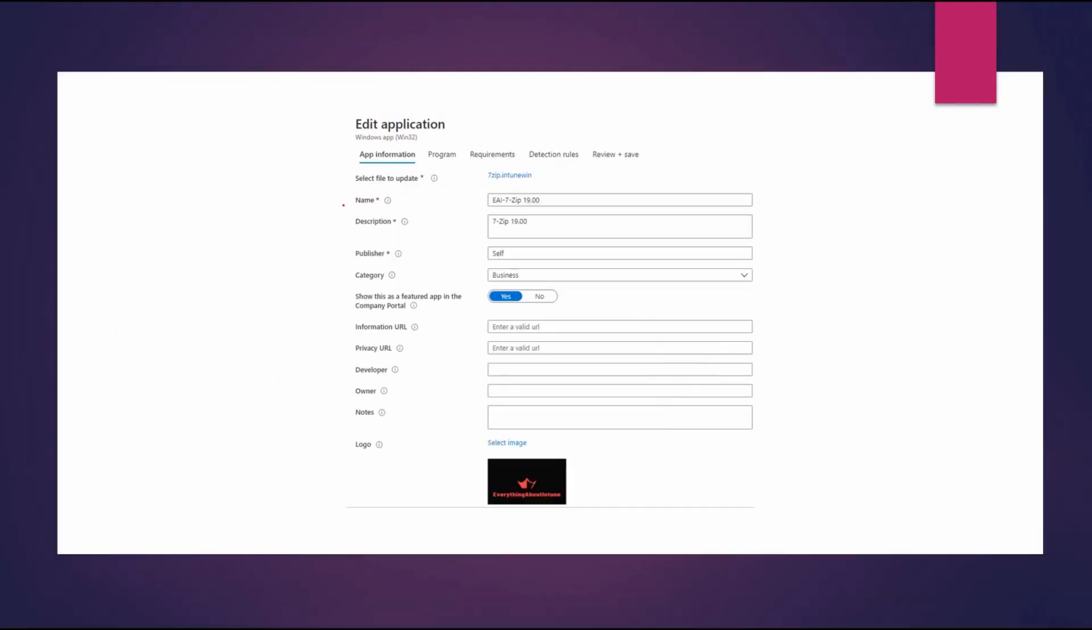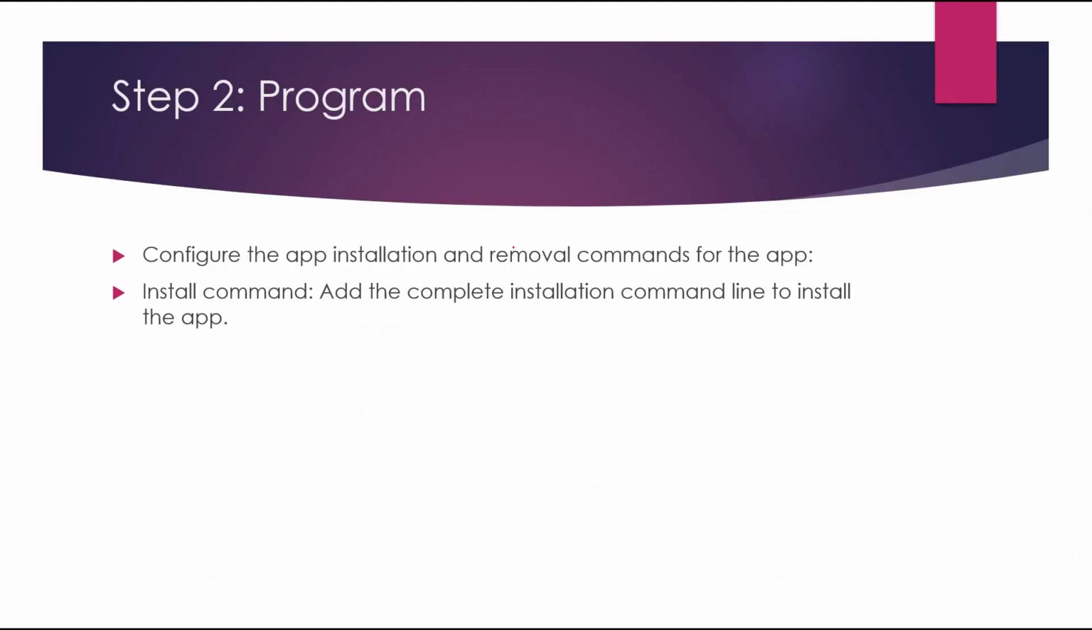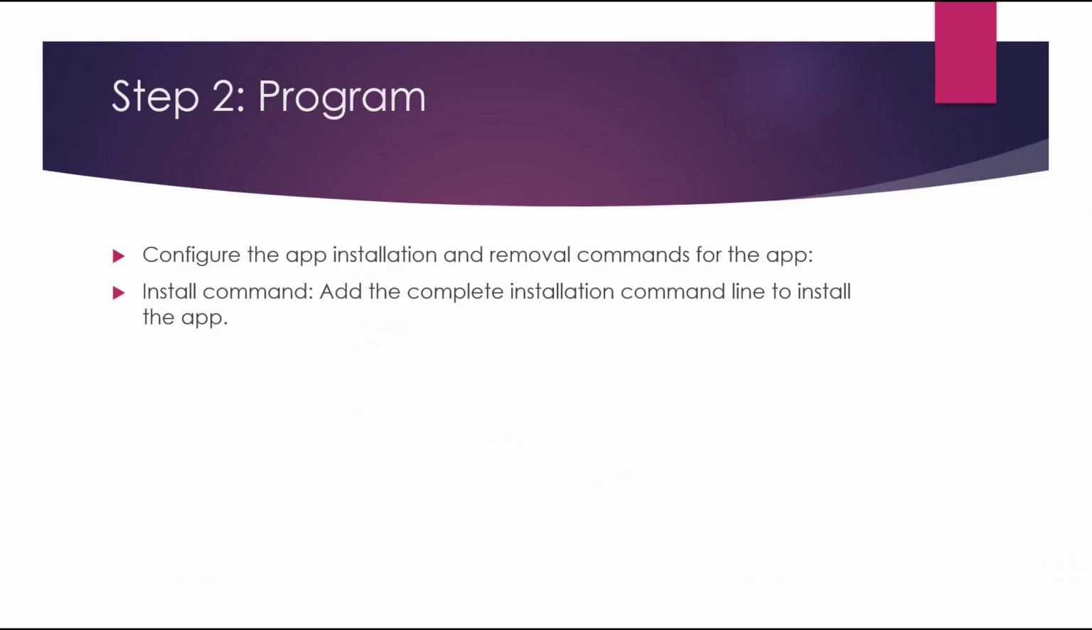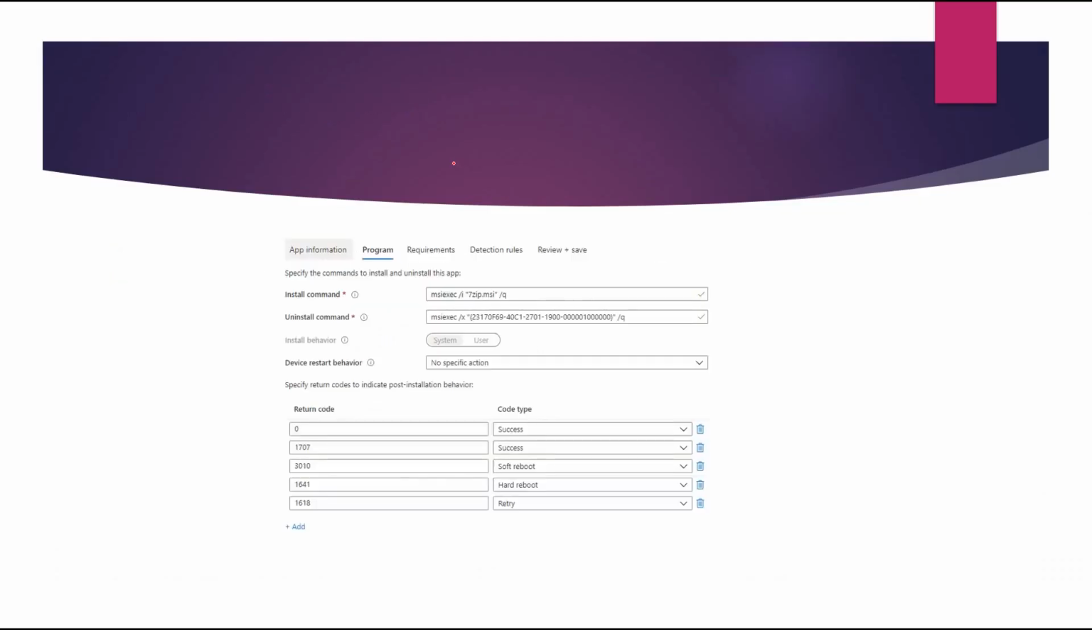Over here, a few of these parameters are mandatory, like the name, description, and publisher, and then we can select a logo and customize it a little. You will see there are many steps. The first step was the app information, which we just provided. The second step is program, wherein we have to configure what commands need to be run.